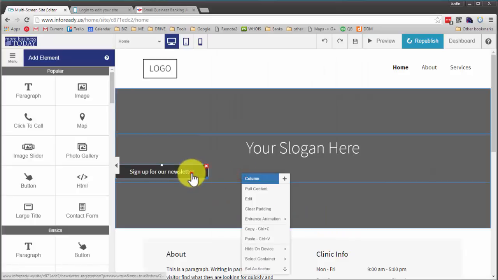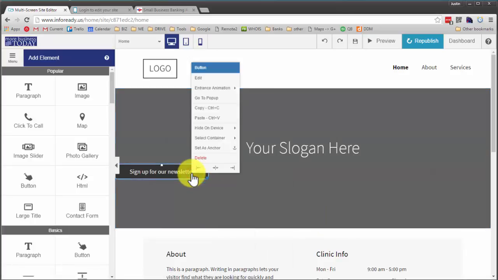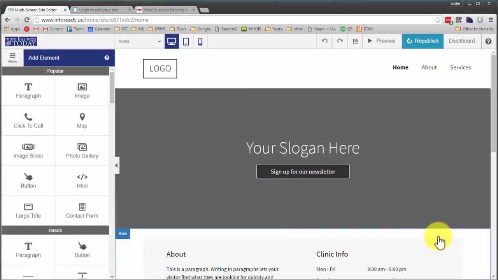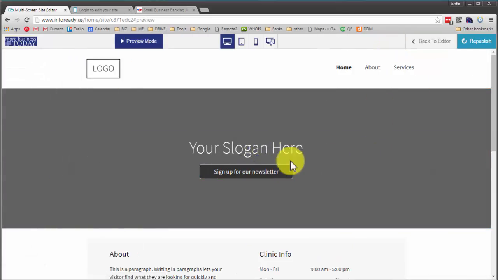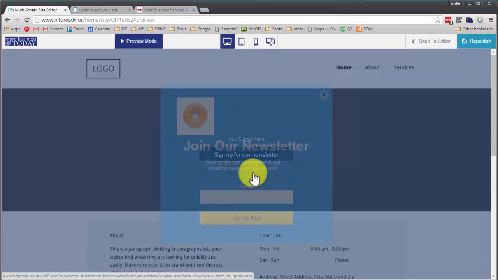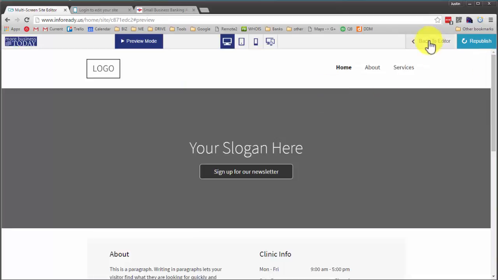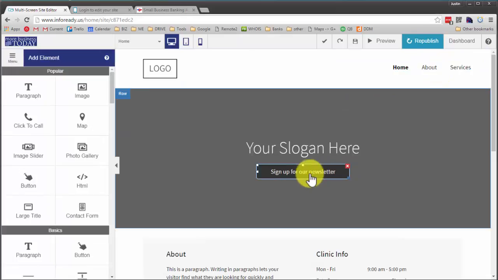Note that this is aligned to the left. The alignment is handled over here. So we can just hit center. And there it is. So now, I don't know if it'll work in the preview or not. We can try it. Yeah, it opens up the pop-up. So that's how you do a pop-up and a button for that matter.